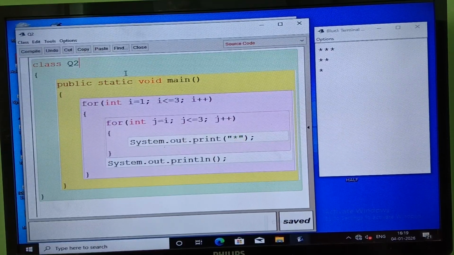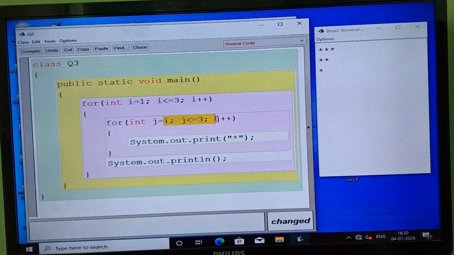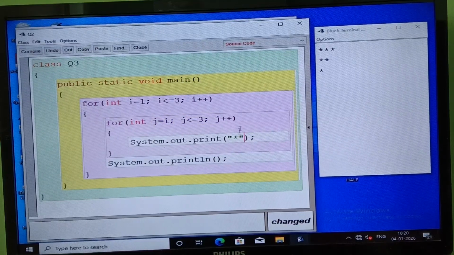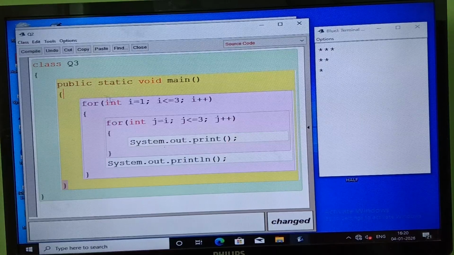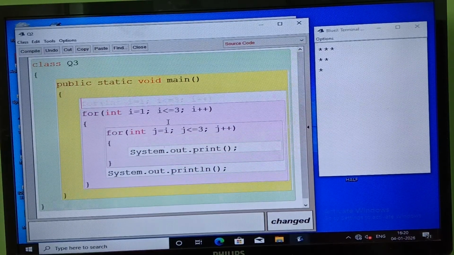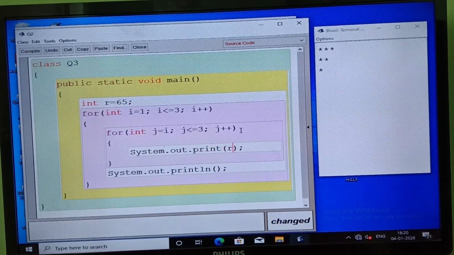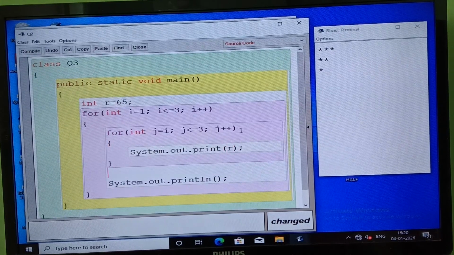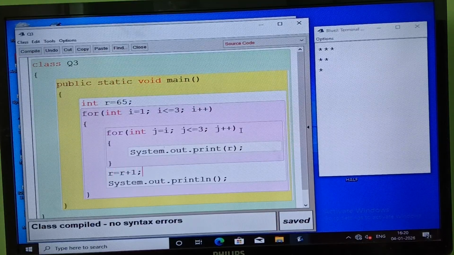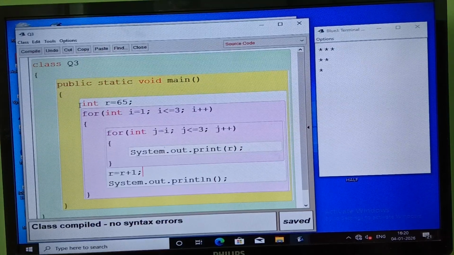Question number 3 I will do. I will write this same code, only I will check 65. What do I have to write? INT R for row, it is 65. And then here I will write R, and here I will change R equal to R plus 1. Check. Very simple. We don't have to change so much.